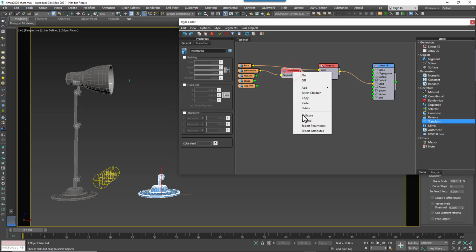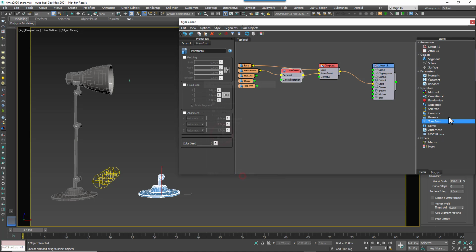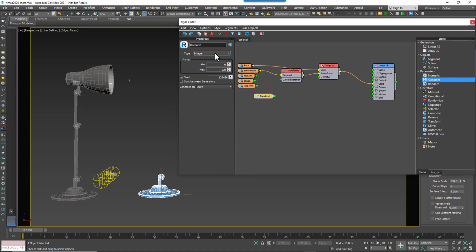To randomize it, add a transform operator after the segment node and export the Z fixed rotation property. Wire a random number node to the new input. Set the type to float and generator on to segment and enter a minimum and maximum value. I'm going to use -135 to -45 in this case. Okay, so now we can build a basic rig.